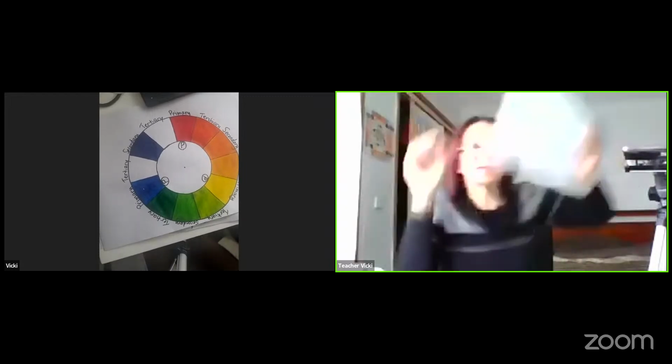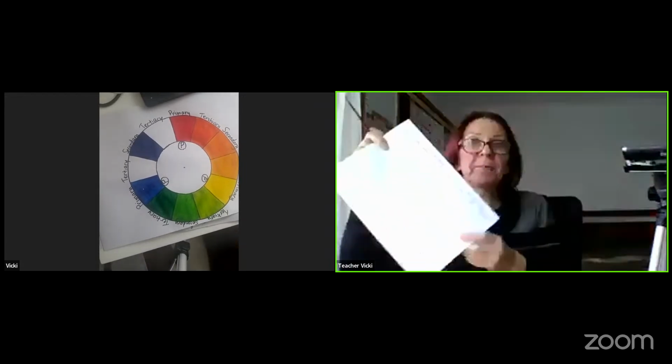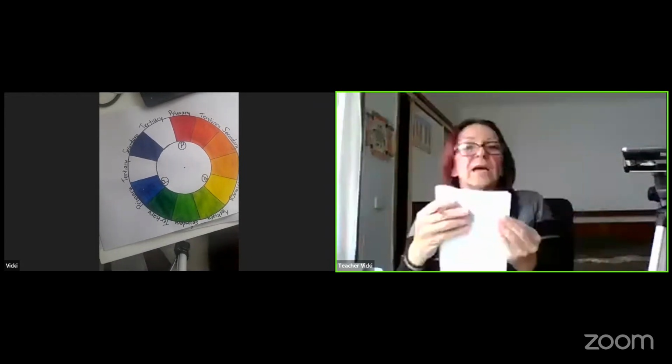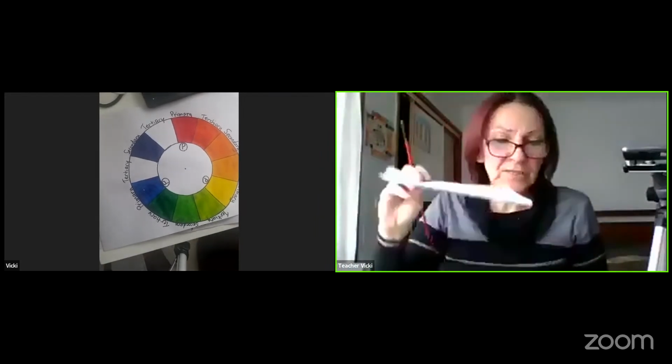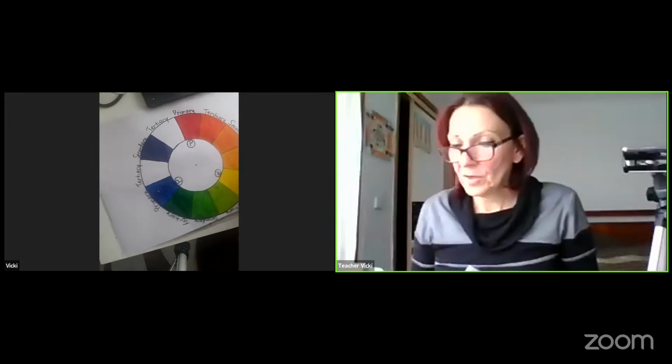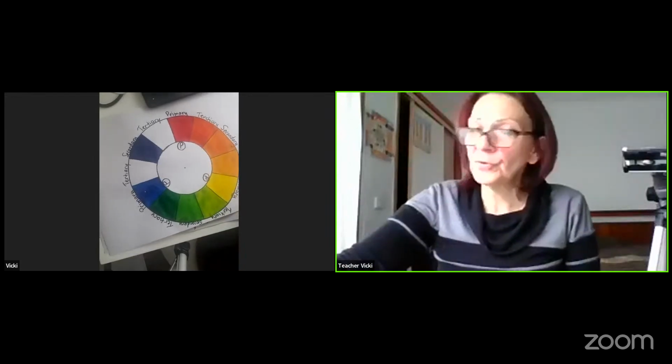I'm going to just get a spare piece of paper. I don't need this paper. I'm going to fold it in half like this, and then I'm going to use this as a palette. So I'm going to use a little bit of blue.